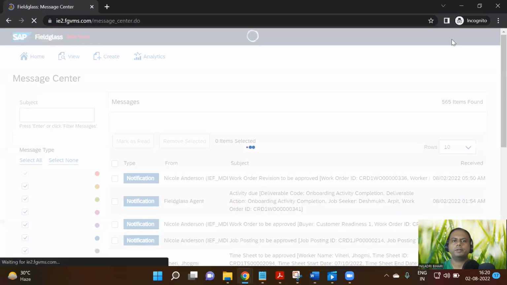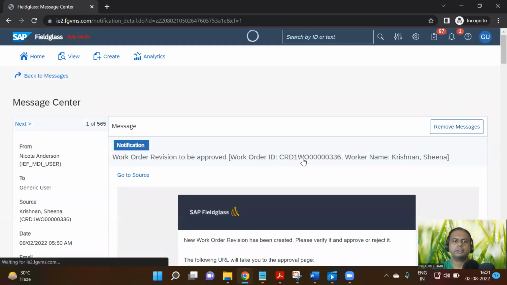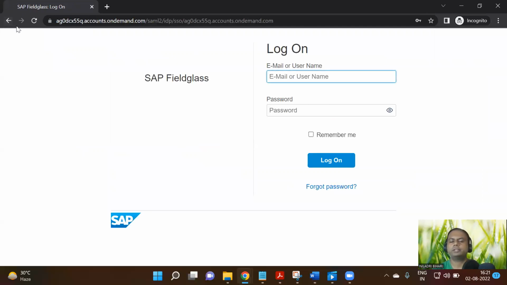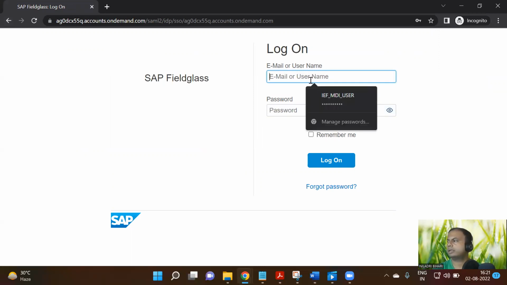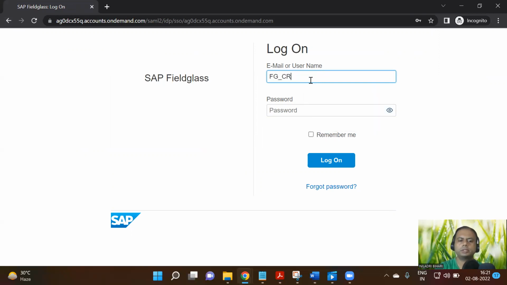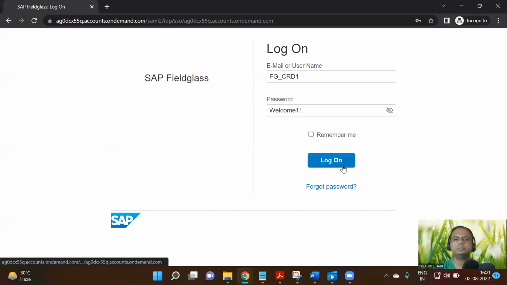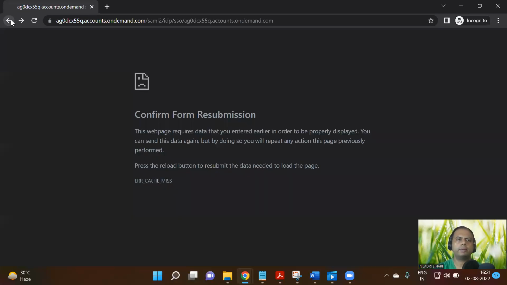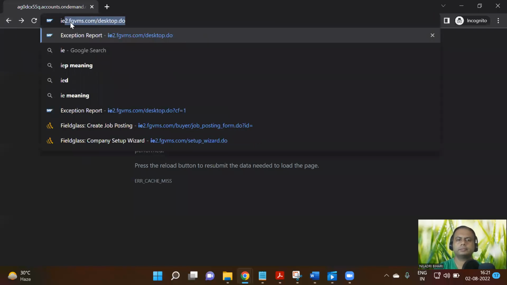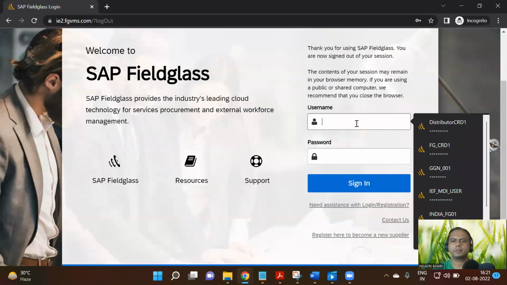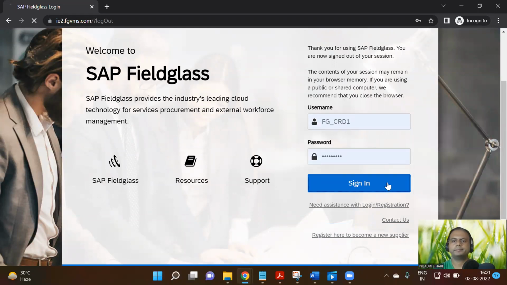We will go to the approval. Yeah, so you can see there is a message that a new work order revision has been created, please verify it and approve or reject, right? So we will go and approve it. So that will be our user and she underscore one, then password, enter it. Okay, so let me log in again. So we will log in as the first approver buyer.